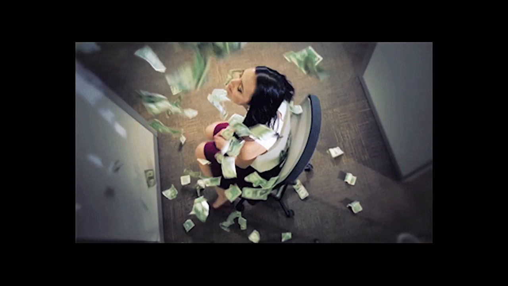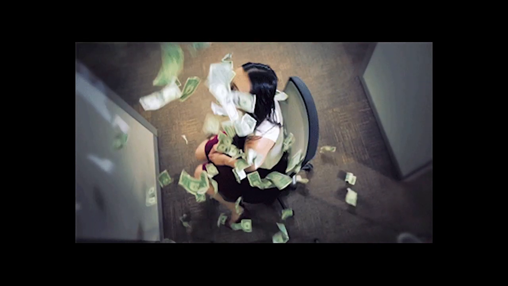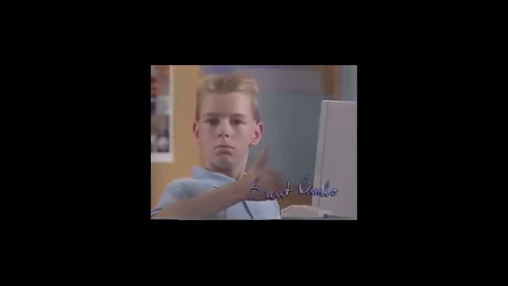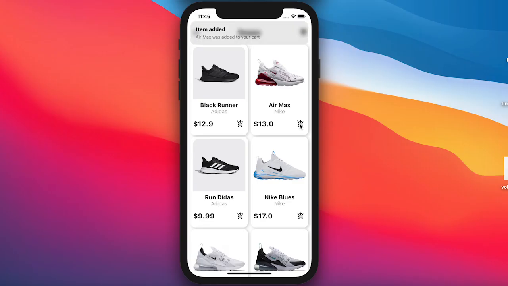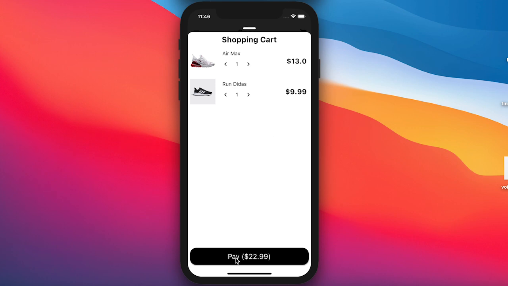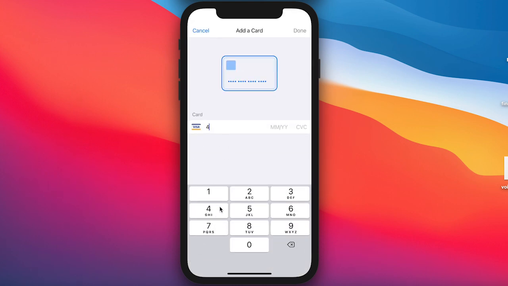Payment systems are one of the most important things you'll have in your apps, and it's very crucial to implement them the correct way. In this video, I will show you how to implement a payment system structure the correct way into your apps using Stripe. We are going to implement a payment system into a Flutter shopping app using Firebase and GetX.